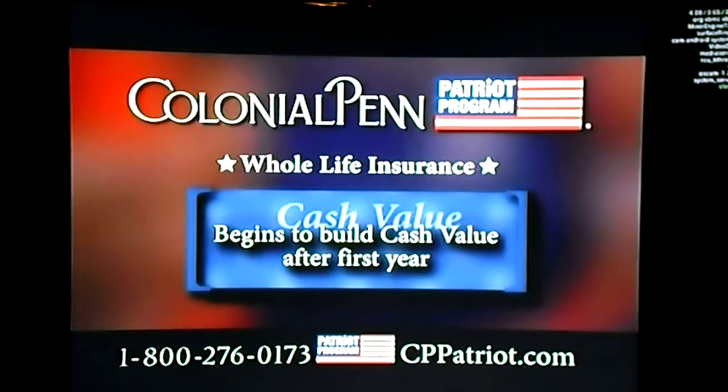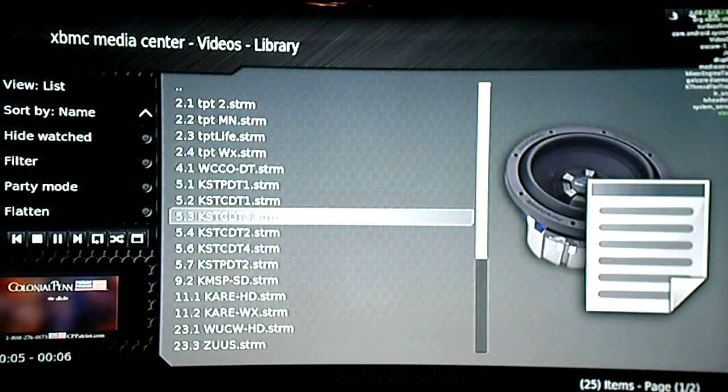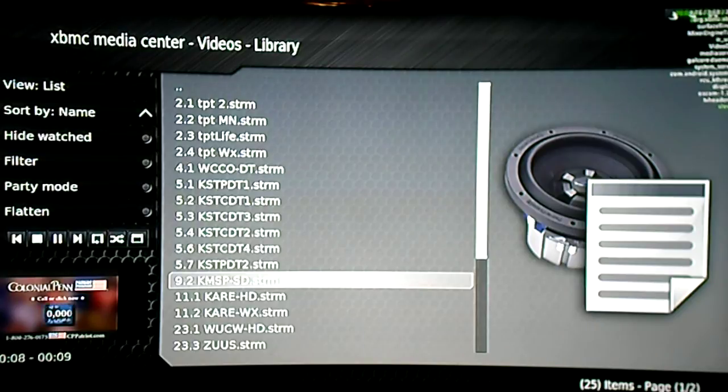Plus, the plan builds cash value you can borrow against for any reason. Call or click now, and you can get a free quote for up to $50,000.